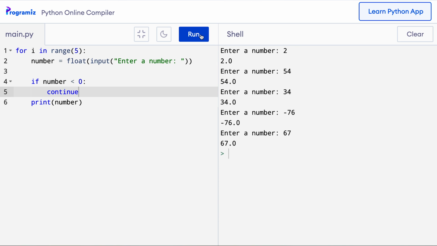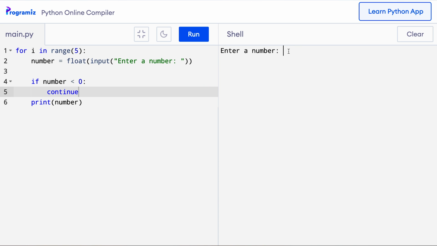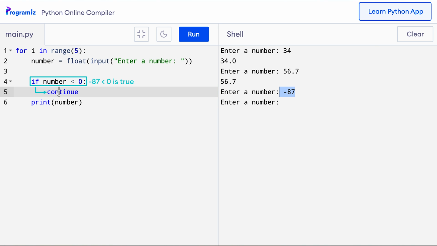This time, when I run the program, it asks me for an input, I'll say 34. It asks me for another input, I'll say 56.5 or 7, and it prints the number. And now, if I enter a negative number, like minus 87, then it does not print the number. It asks me for another number immediately. This is because when this condition is true, the continue statement takes me to the next iteration of the loop.